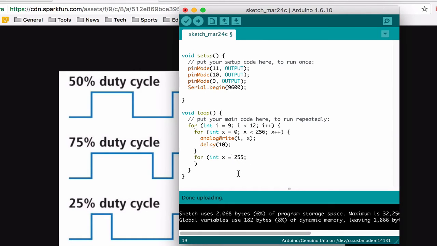So we're going to do another integer, and this time instead of 0, it's going to be 255. And now we're going to do just the opposite here. While x is greater than 0, instead of x plus plus, we want x minus minus. And this could be anything. You could do x plus 5 or whatever you wanted to do. This is just shorthand for x equals x plus 1.